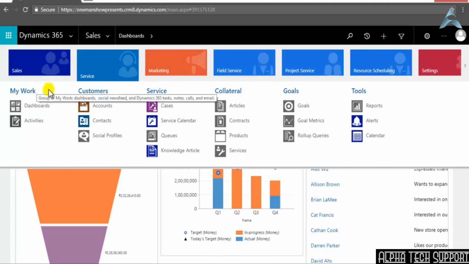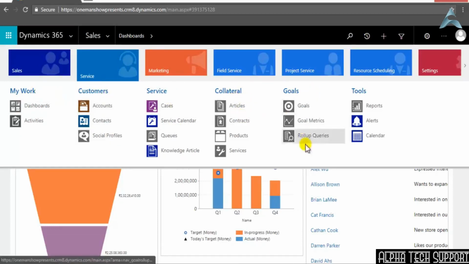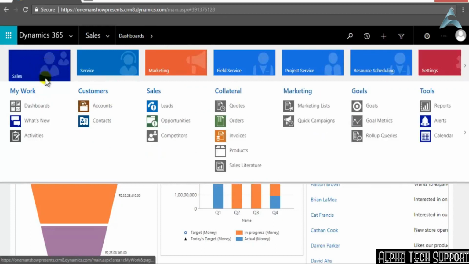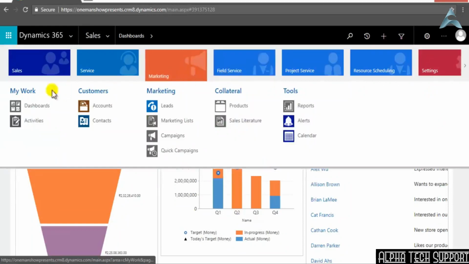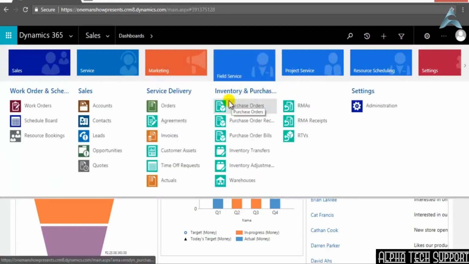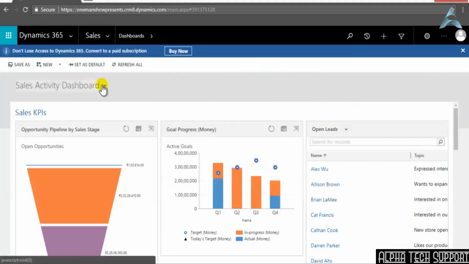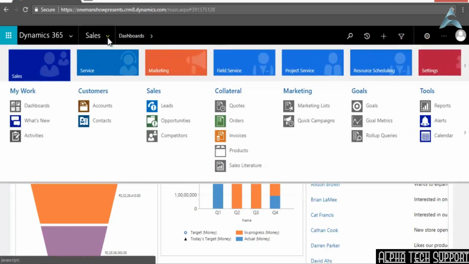As right now I have clicked on service, you can see the entities under service, that is my work, customer, service, collateral, goals, tools. Similarly in sales you will find the same kind of entities, and under marketing you will find my work, customers, marketing, collateral, tools. In field service you will be able to see many options like work and scheduling, sales, service delivery, then inventory purchase. Now let's go through each of the modules. So let's start with the sales module. The sales module of CRM is designed to drive the entire sales life cycle of a new customer.